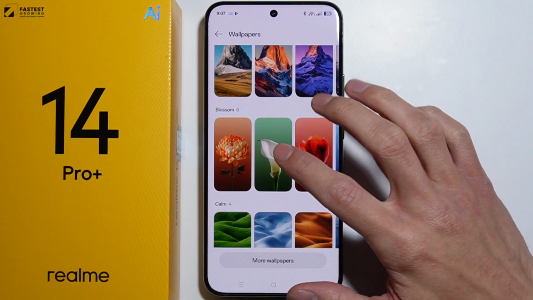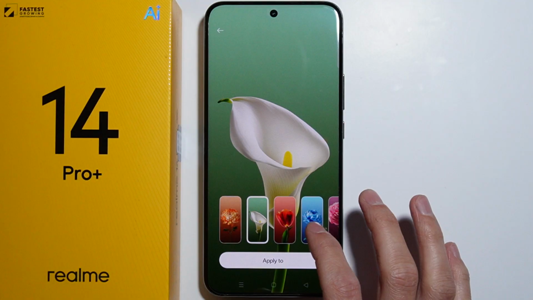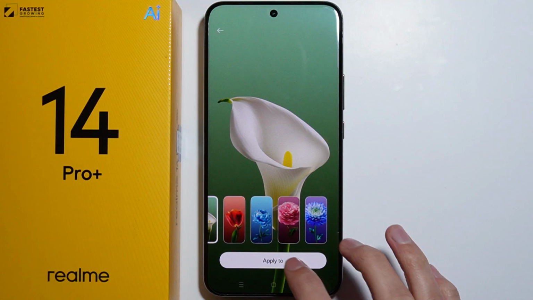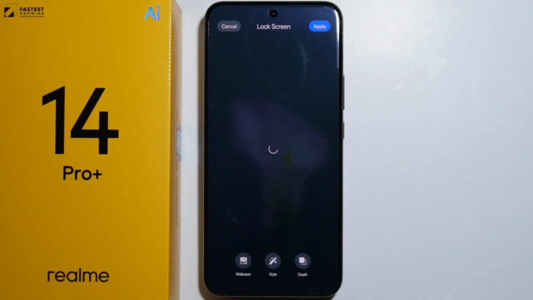And yeah, all you have to do is simply select any wallpaper that you like. You have some different variants, as you can see, from this particular category, and press apply. And from here you can apply to lock screen, to home screen, or to both of them, just like this.